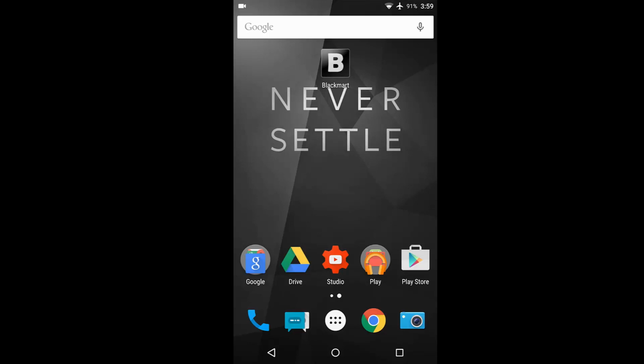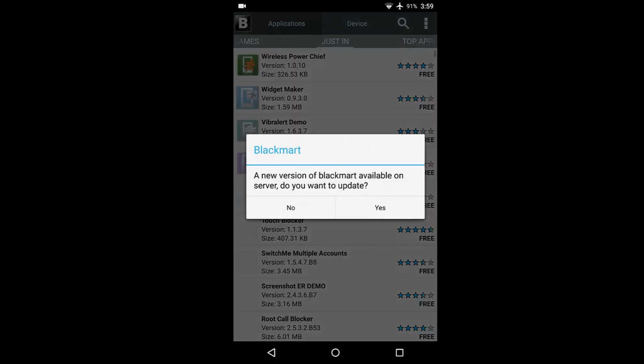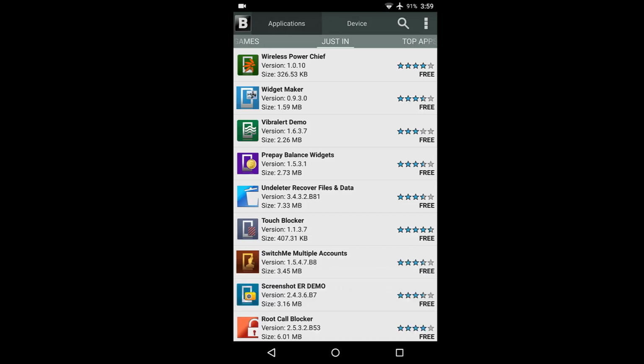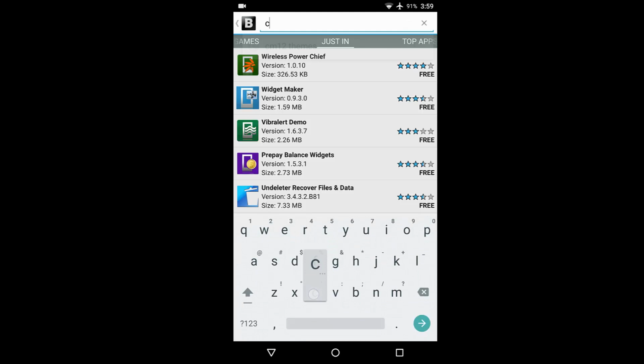Once installed, tap on Blackmart. I got a new version, so I'll update it later maybe. What this app does is convert the apps, games or themes into an APK and save it into your device. So close this app and we'll search for CM12 themes.